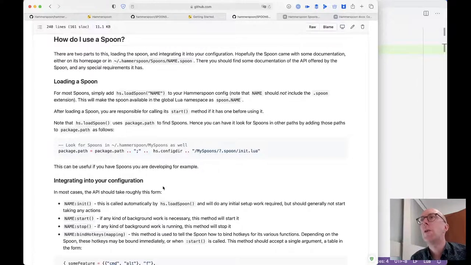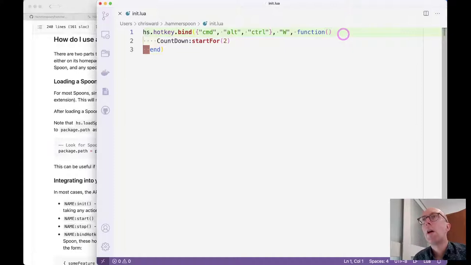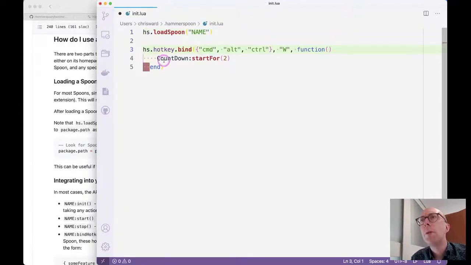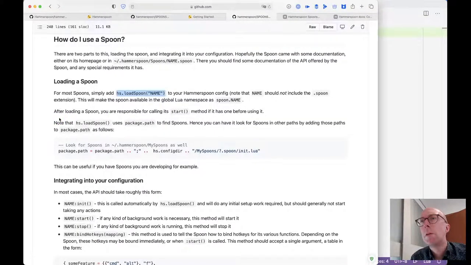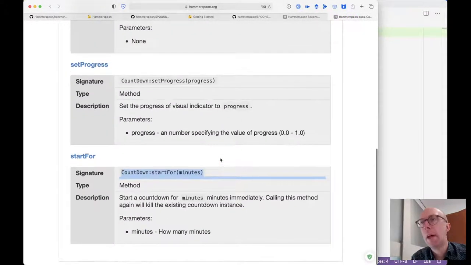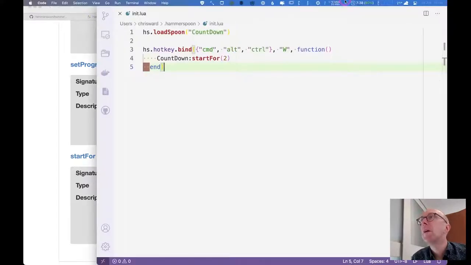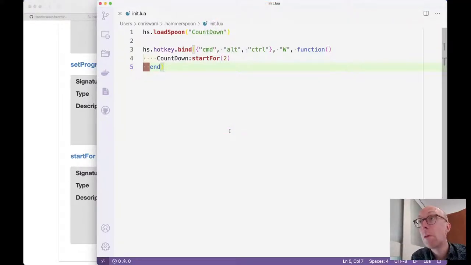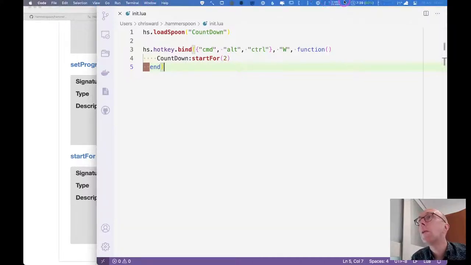Add to your config file. So I think that's enough. And what's it called? Countdown, I guess. You're responsible for calling its start method. Okay. I don't see a start method. I guess that's this. We'll see. Okay. No. Console again.